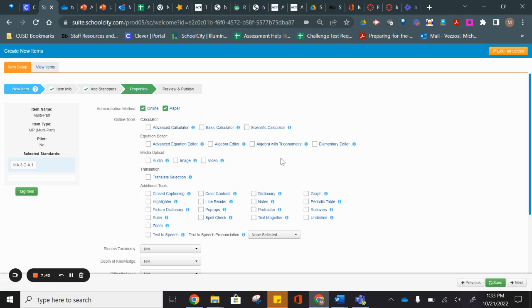Now, this option screen shows you the options for this particular item. If you've created an item bank assessment before, you're going to say, well, I need to do this one. This screen is just for this particular item, not the overall assessment. So you want to make sure you publish this item to your assessment, and then you can do these options later for the overall assessment.